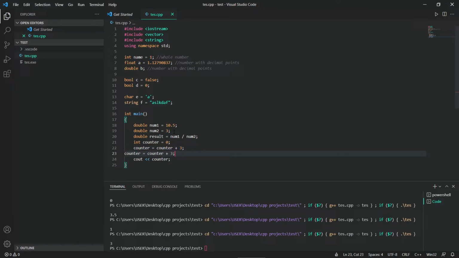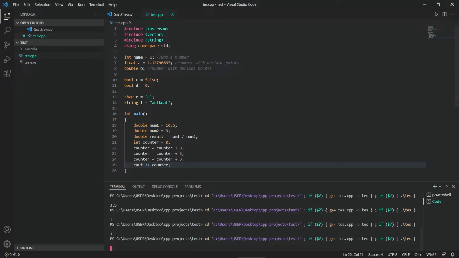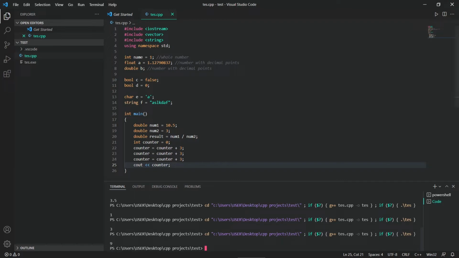So if we do this a few more times, this will basically become 9, because every time you're adding 3 onto itself. Okay, so here's a little life hack. If you don't want to type counter equals counter plus 3, there's an easier way to do it. You can just do plus equals 3, and this will have the same effect, right? It's the same thing.